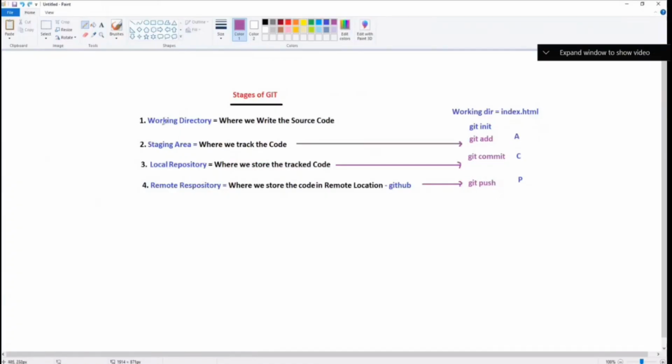In the working directory, initially we need to do git init. Once you do git init, everything will be tracked. Once you have completed the code, you use git add, which means the code will be in the staging area. Then you need to commit it. Once committed, it is stored in your local repository. Is it good to store it only in a local repository? No. For that reason, we do the push next, to the remote repository.